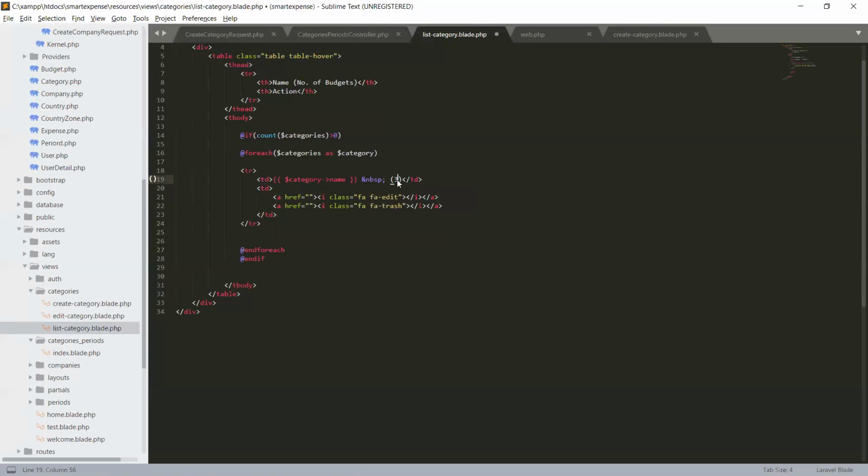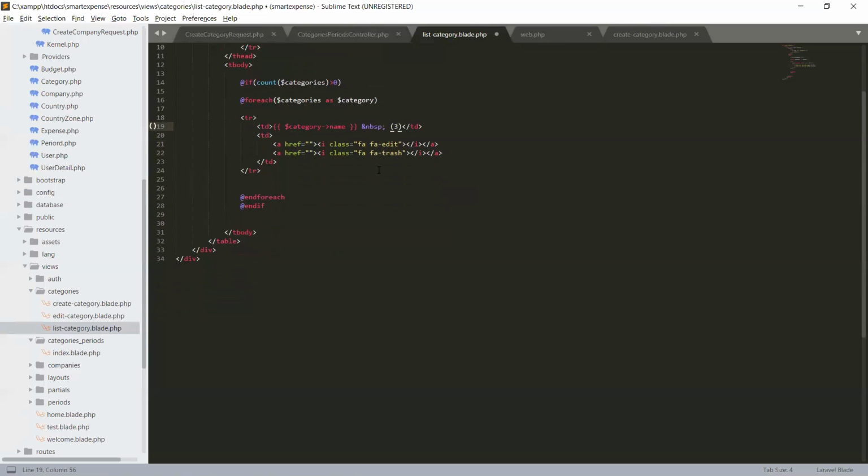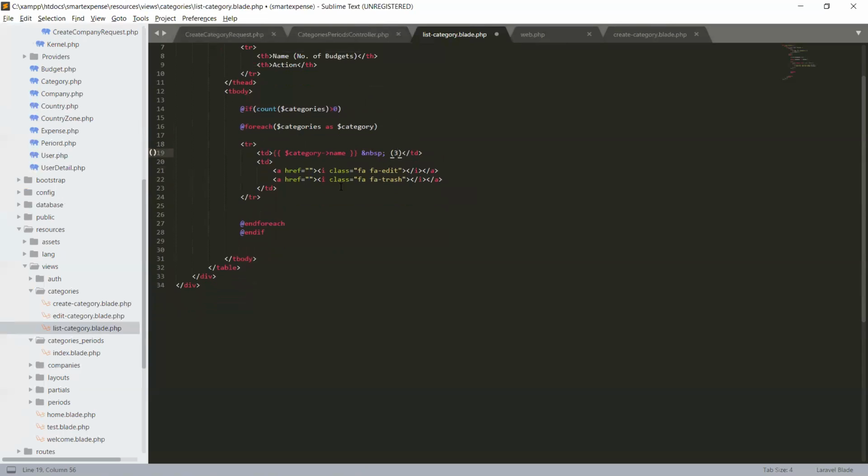And here we will show the number of budgets. Right now we will not do it. When we create a budget controller and model and we have all the budgets, we will come back and change this field. Okay, and here we need to give the routes for edit and delete.